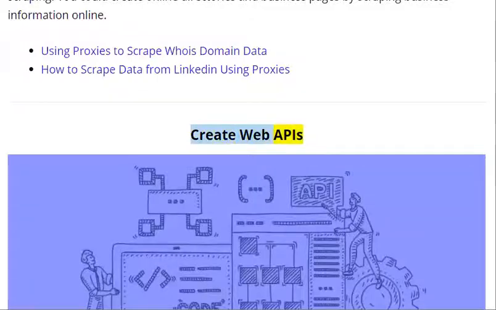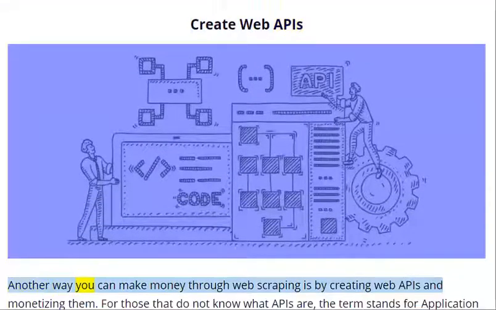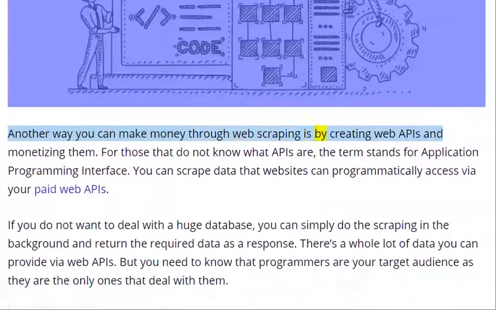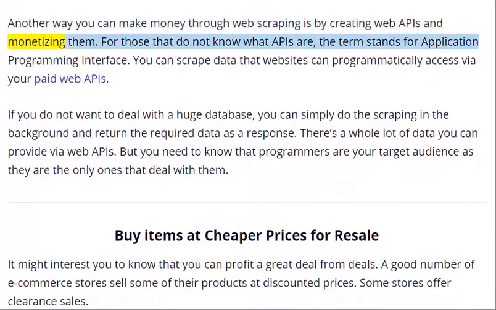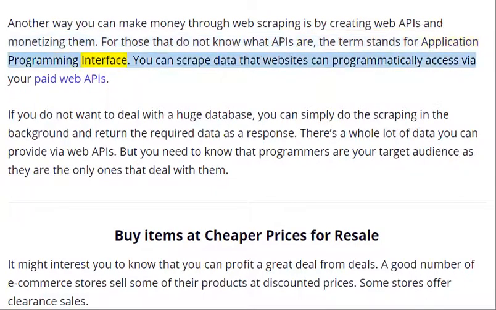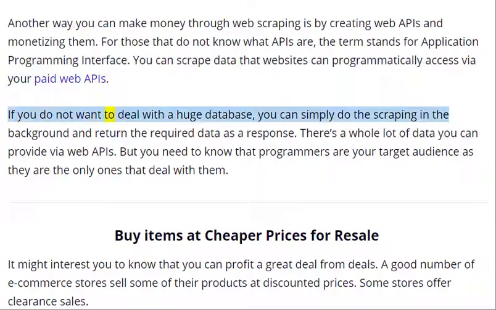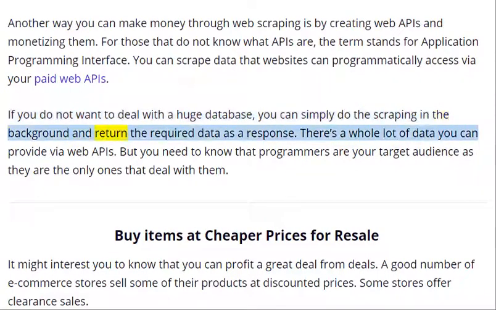Create web APIs. Another way you can make money through web scraping is by creating web APIs and monetizing them. For those that do not know what APIs are, the term stands for Application Programming Interface. You can scrape data that websites can programmatically access via your paid web APIs. If you do not want to deal with a huge database, you can simply do the scraping in the background and return the required data as a response.